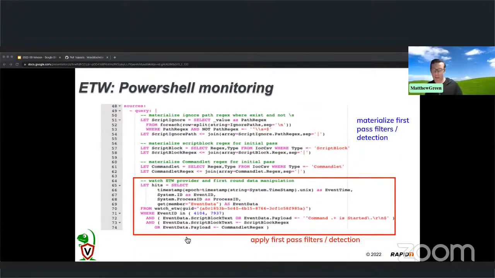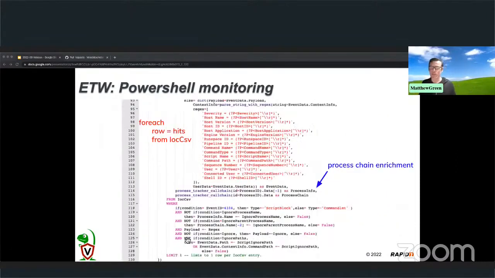Secondly, I'm going to apply that first pass filter detection. This is exactly the same VQL as what I ran before testing. I'm just adding in the filters for that first pass. And then if you think we've got all of those rows that are all the juicy things that are interesting, we then do the same thing and do enrichment, which is really cool. So in this case, we do for each hit, we're calling our IOC CSV, and I'm doing things like process chain enrichment.